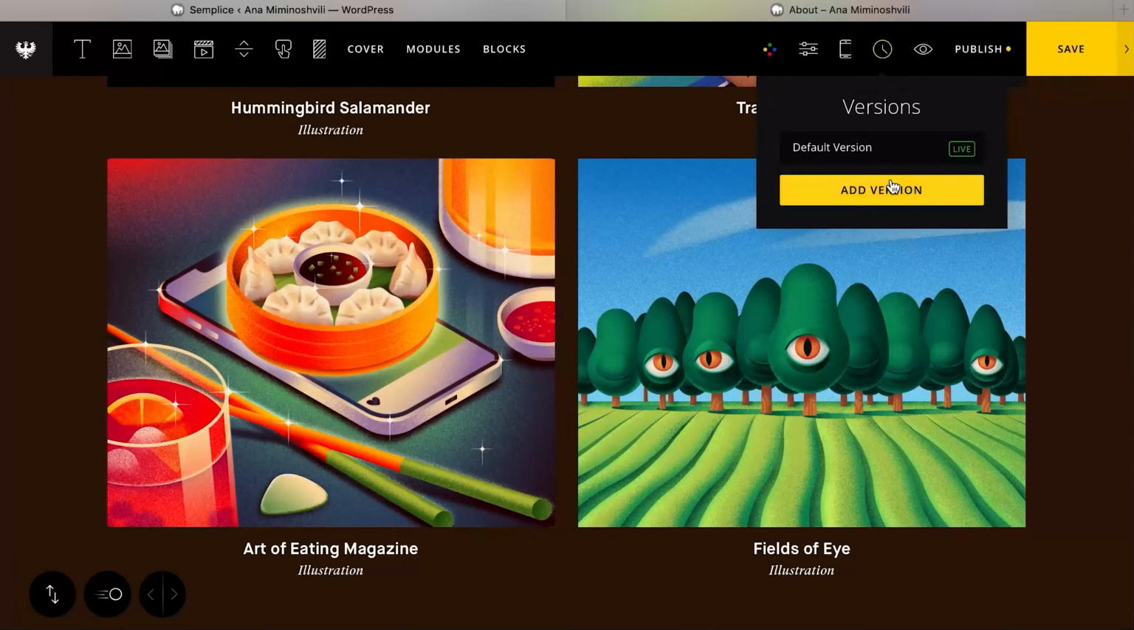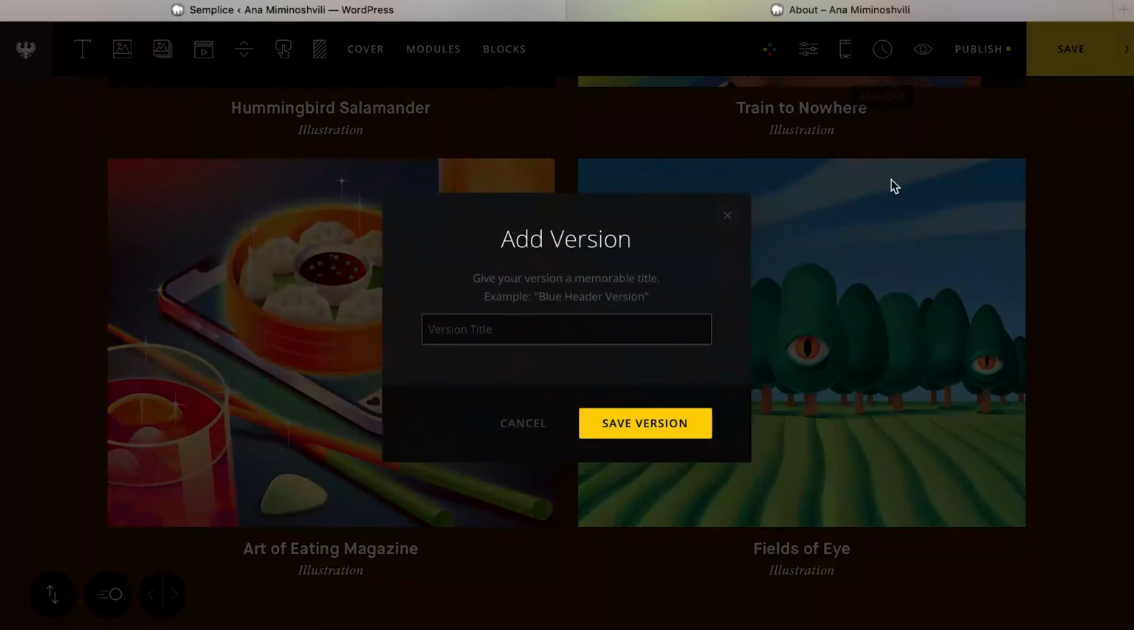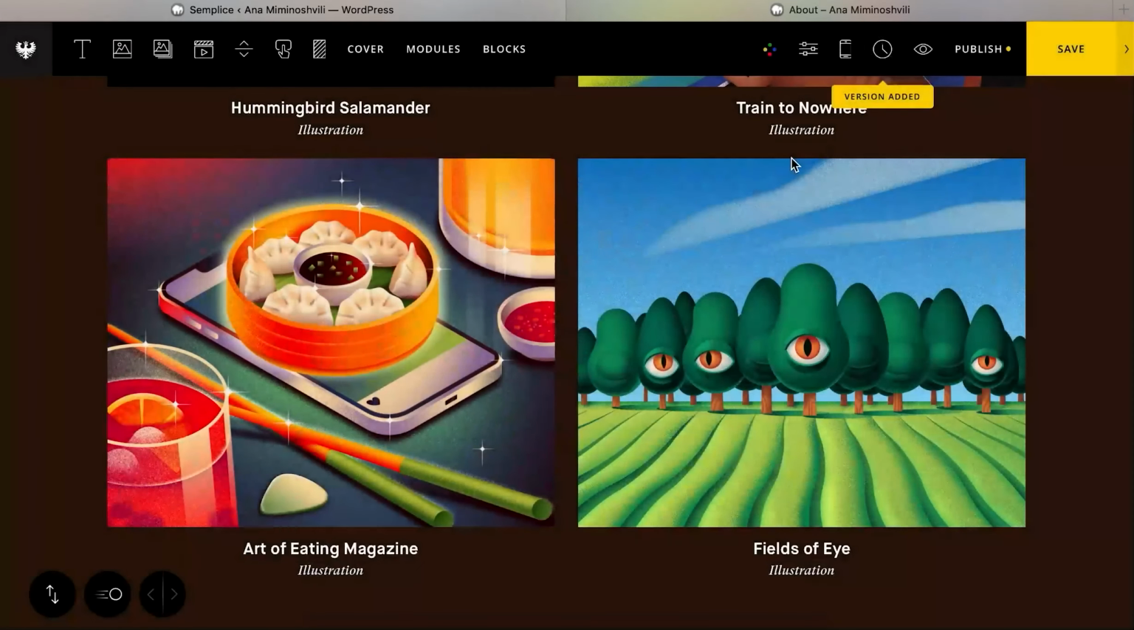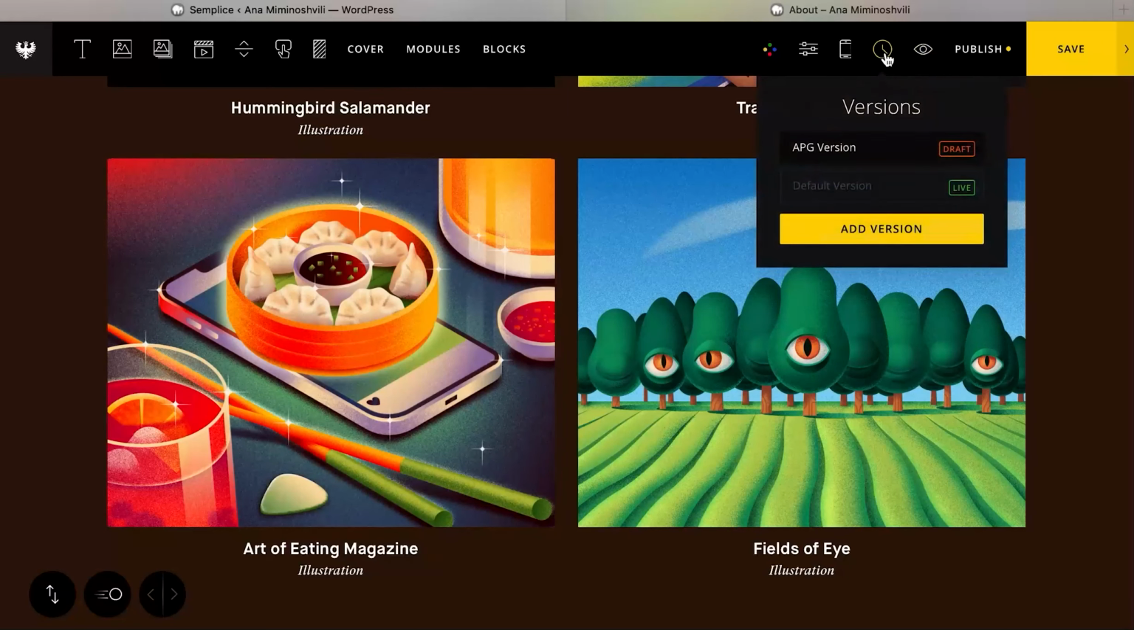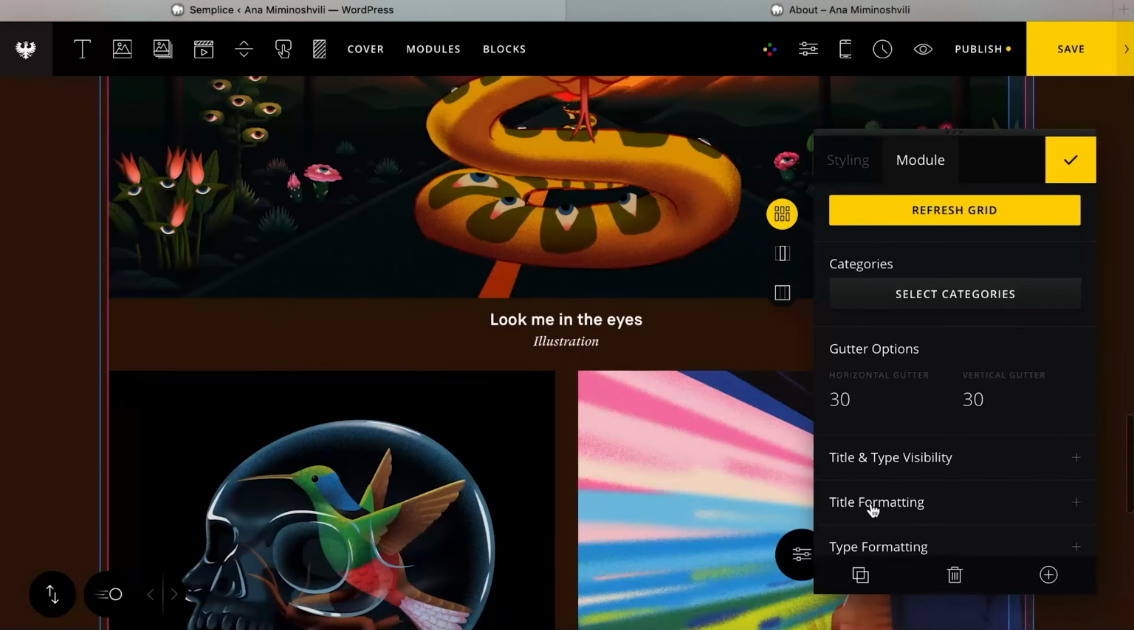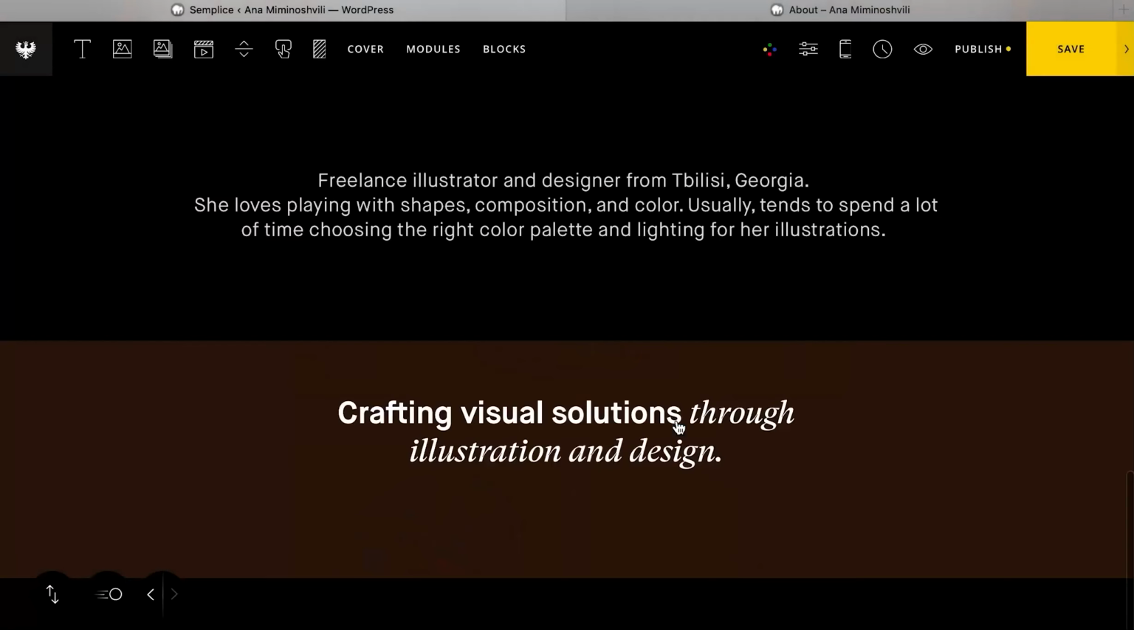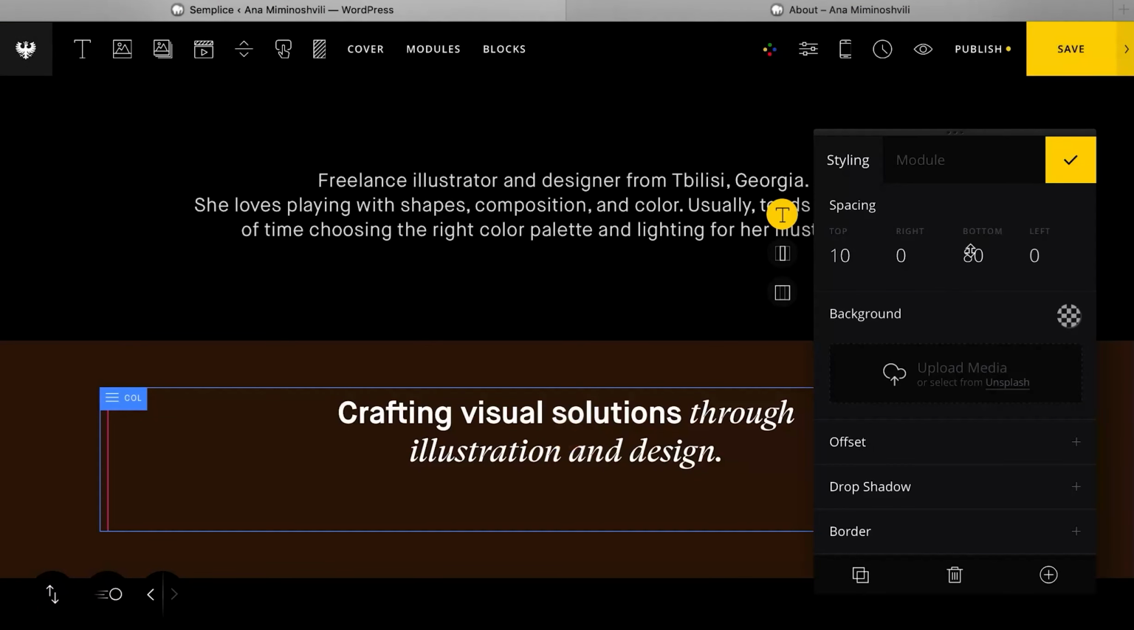But first, let's go to this Versions tab, and I'm actually going to save a new version of our page. So this is a really handy feature if you want to make changes, but also keep a copy of older versions of your page that you can switch back and forth with. Really handy. So now we have our APG grid for Advanced Portfolio Grid.